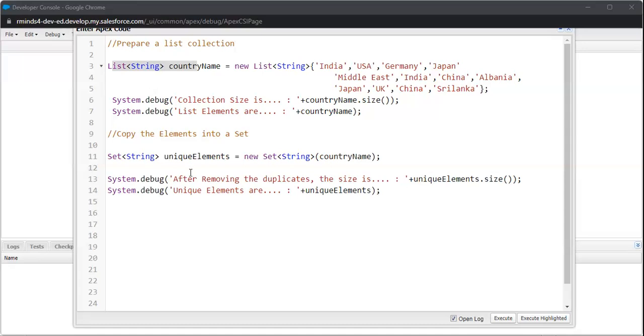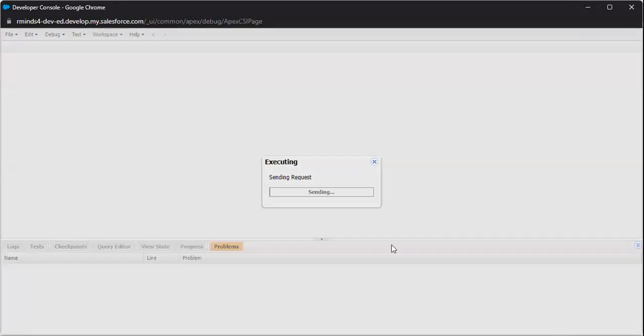And what I'm doing is creating another set, and in that set I'm passing my list, where it is going to pick up only the unique values from the list, and that is going to be stored in the unique elements set. After removing duplicates, the size will vary. If we pass like 3 to 4 duplicates, then this size and this size will differ by those 3 to 4 numbers, and the duplicate elements will not be available here. So let's go ahead and see how it looks.